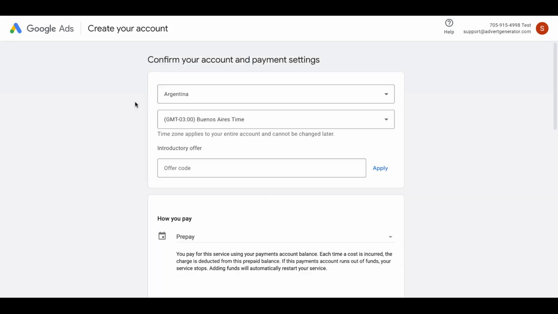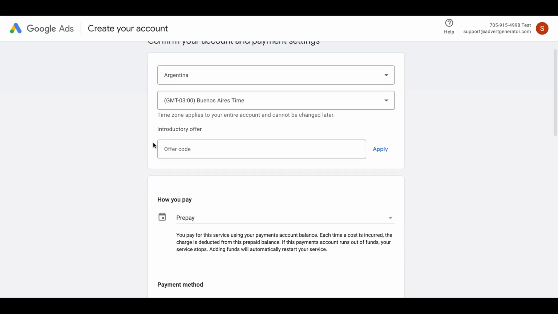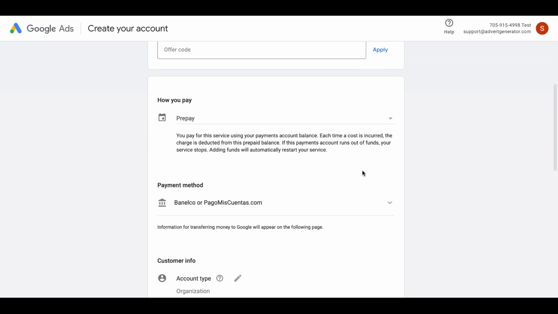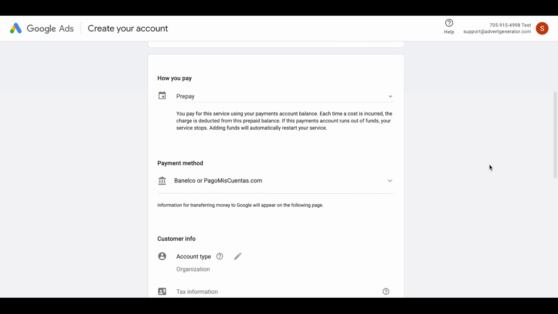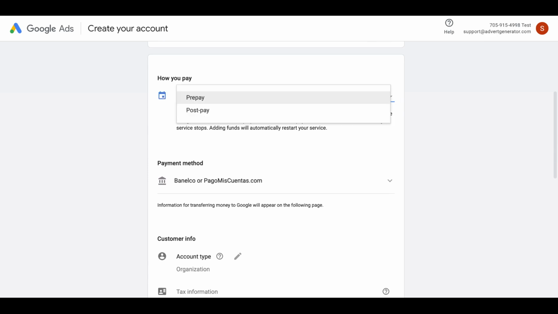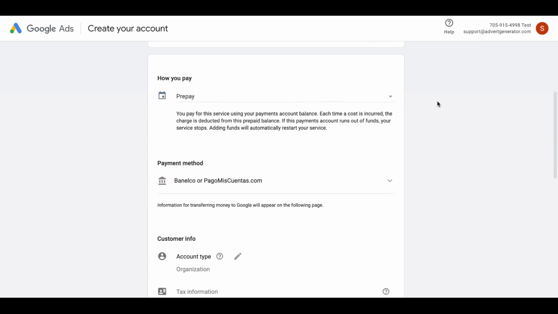Now you need to confirm your account and payment settings. The first two have already been saved. If you have a code, this is the time to apply. If you keep scrolling down, you will see this option on how you pay. There are two. You can prepay or post-pay. This depends on how you want to select your funds.